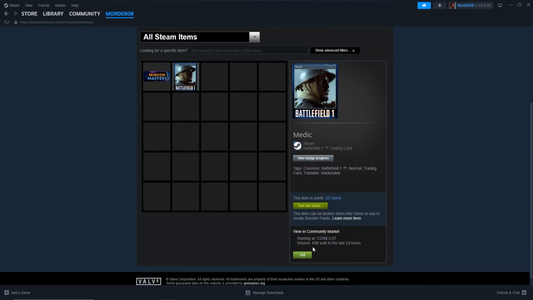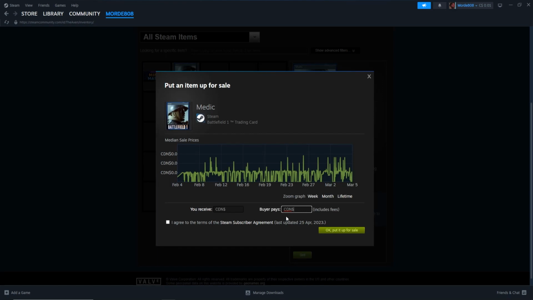And then you will see the option for sell. So click on that. And then in here, you can basically just put the price. So right now this item sells around 8 cents. So we will put 8 cents in here. And then the buyer is going to pay 8 cents and then you will receive 6 cents.